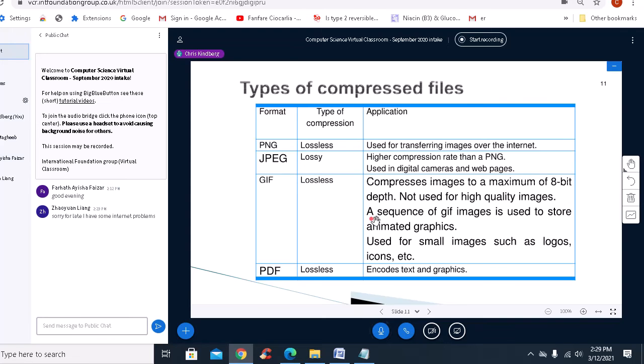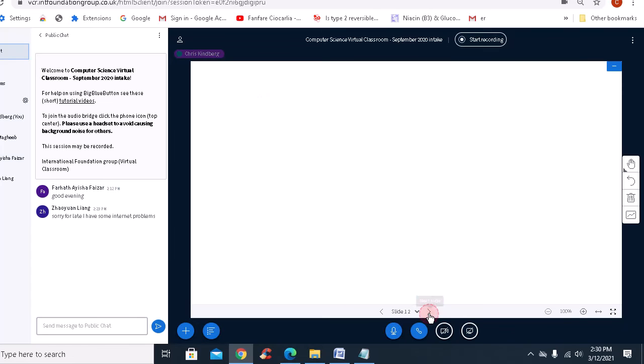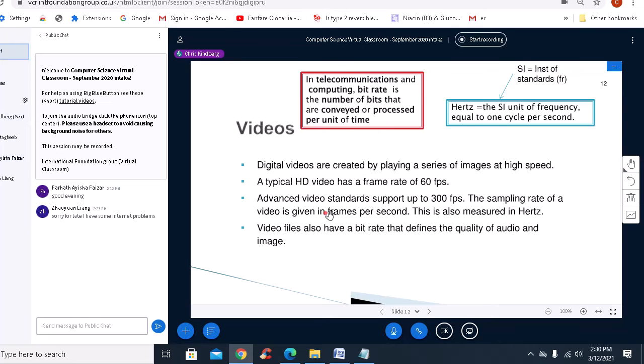And of course you can use a sequence of GIF images to create the illusion of animated graphics, and you can use GIF files for small images such as logos and icons and so on. And PDF, you've all heard of PDF files. They're compressed in a lossless way, and you can encode both text and graphics within a PDF file. So each one of those file types is worthy of some further investigation and has some sort of interest.